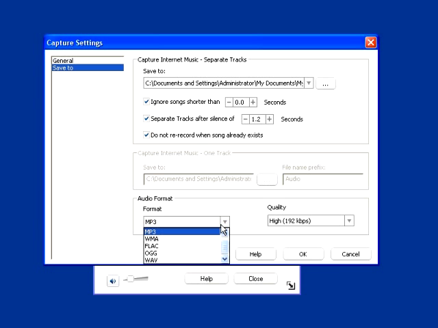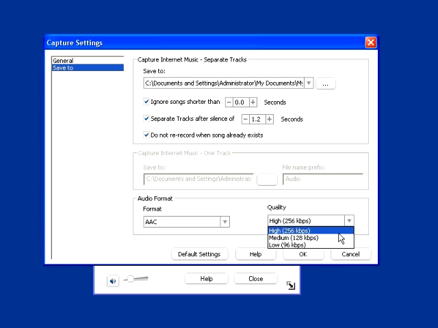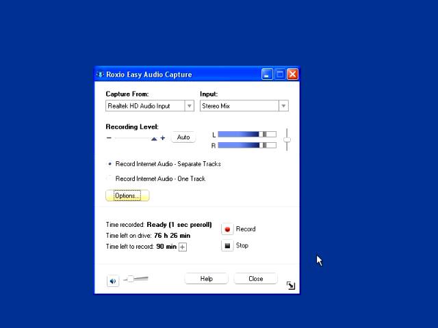Finally, choose your format. MP3 files play on almost all devices, while AAC provides better quality and will play on iPods and other devices. Then choose a data rate. Click OK to close the dialog, and you're ready to record.